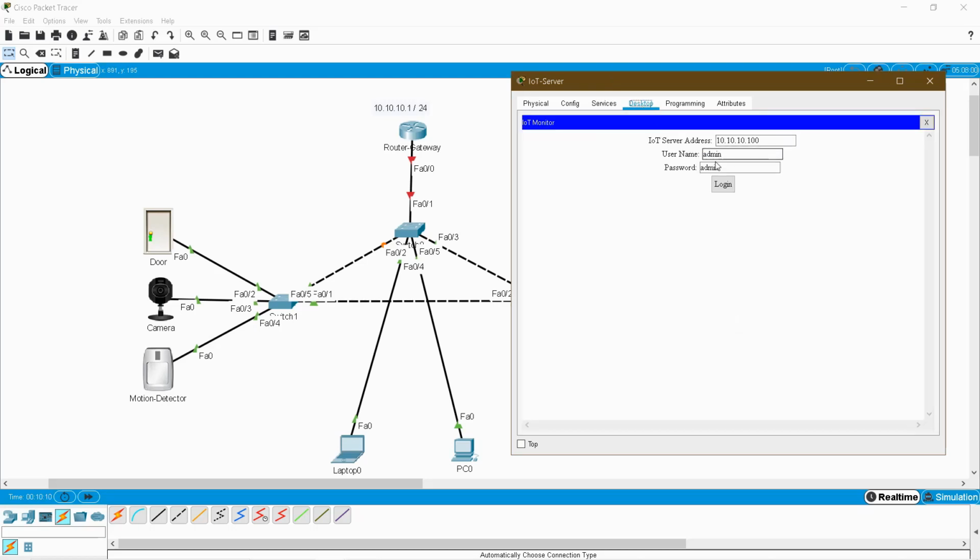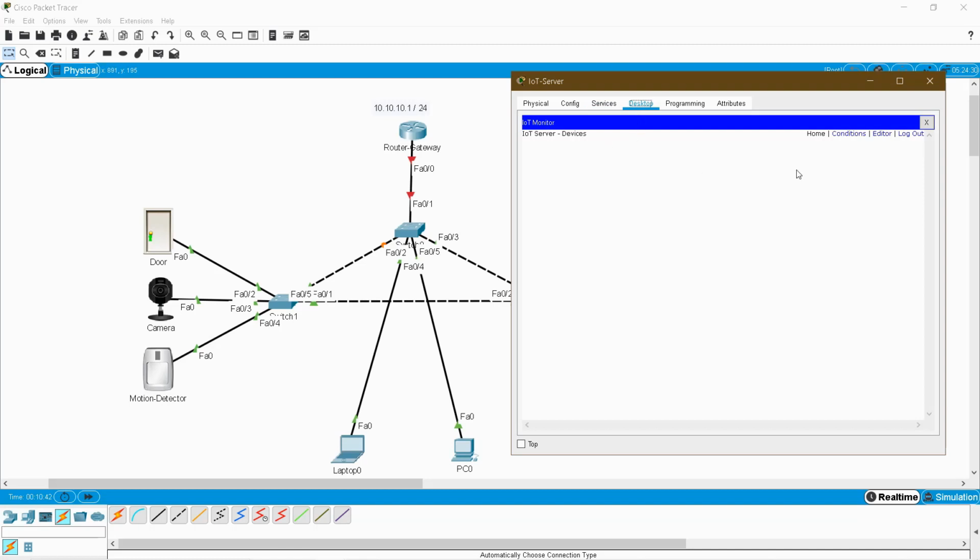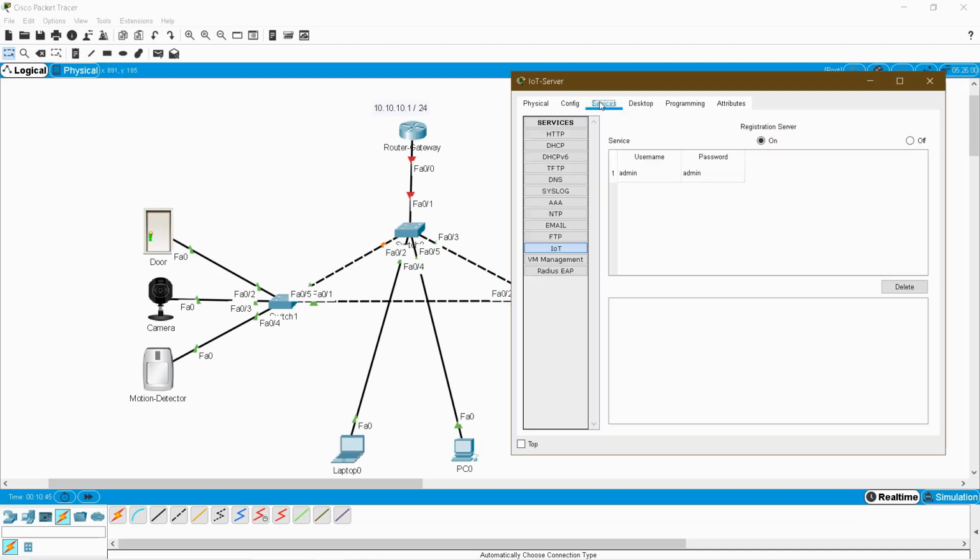First you have to give your server IP and username and password and click login. It will give you an error notification, wrong username or password. So here it will ask you to sign up to create an account. Sign up. Here I am going to give admin as my password. Create. Once you have created, this is your home page. No devices are registered in this server, so it is empty now. If you go to Services and click IoT, now you can see admin registered. Like this you can create any number of accounts in your IoT registration server.